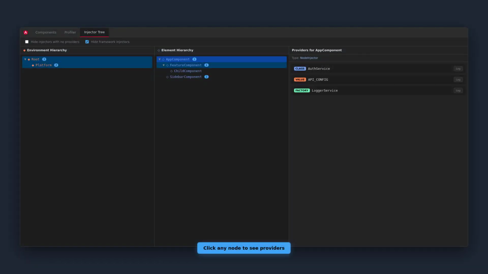Here's what it looks like in practice. You'll see a visual tree of every injector scope in your app, from the root injector down to individual component injectors. Each node shows what providers are registered at that level. Click on any component like AppComponent here and you see its full provider list. AuthService, ApiConfig, LoggerService. Every dependency resolved from that scope is visible. If a service appears in multiple places, you've found your scope conflict. This is the tool that turns dependency injection guesswork into certainty.